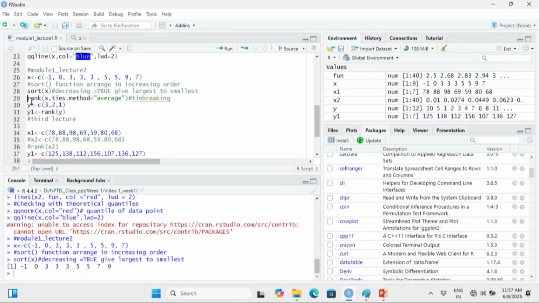Now use the rank function: rank bracket x, ties dot method. That is very, very essential. This is called the tie breaking method. Ties dot method, that is average. So in R you will find there are more. Okay, let me show you something so that you will take interest. Whenever I am writing rank, see, I am using the console rank.